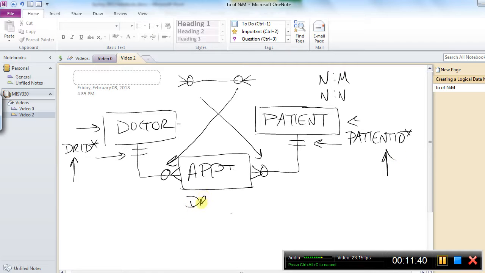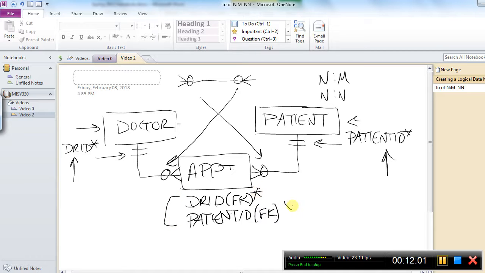So we end up with doctor ID as a foreign key. Oops, I'm tipping my hand here. We don't want to quite get there yet. And then patient ID is also going to be a foreign key. And then the question we want to ask ourselves is, is this combination together unique? Is the combination of a doctor and a patient number going to be unique to identify a specific appointment? And your first answer might be, well, yes.